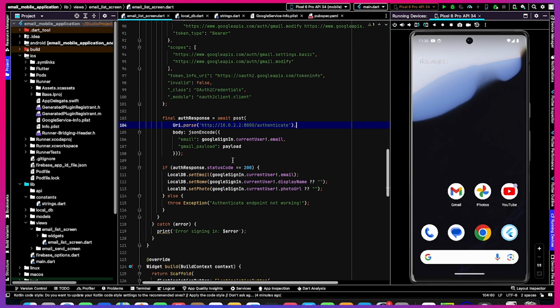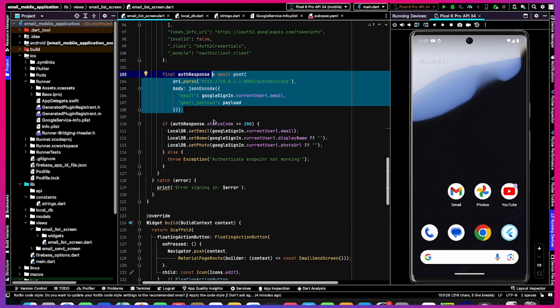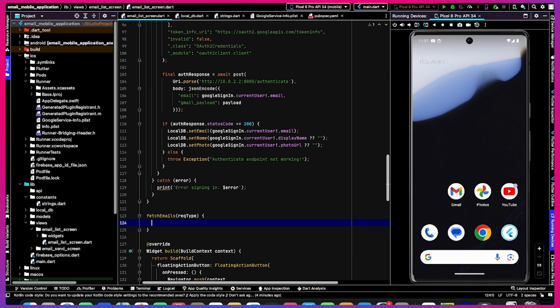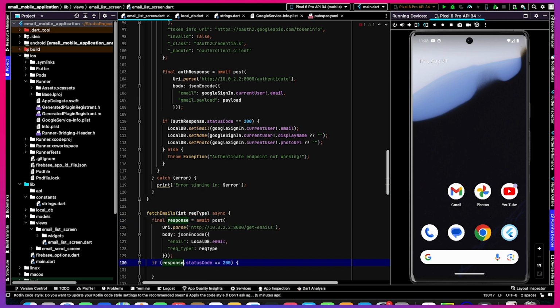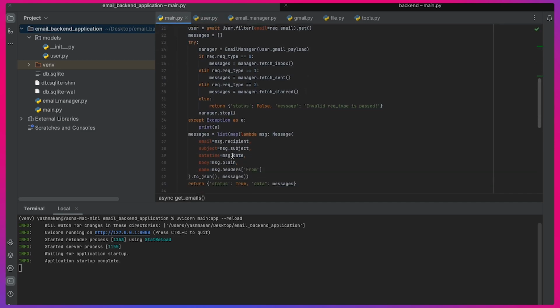So now after the authentication, what we have to do is that we have to fetch the emails, right? So here, let's create some method for fetching the email. So fetch emails, it will take one argument that will be request type. So which ones you have to fetch? It can be 0, 1 or 2. So it will be an integer, right? Let's just say response is 200. Then what I will be doing is that I will be fetching our messages.